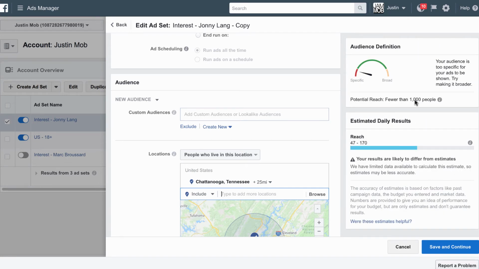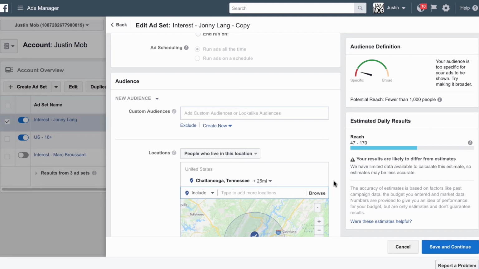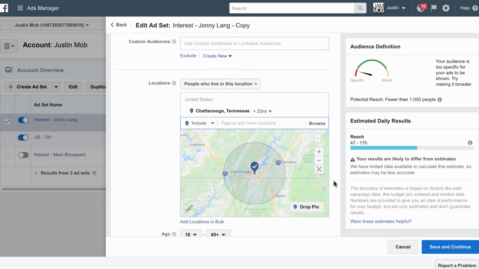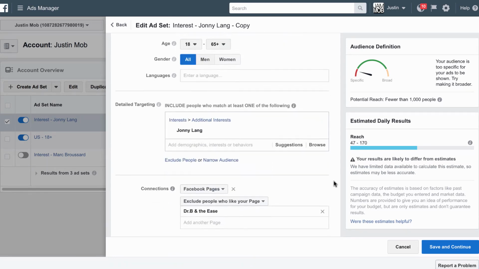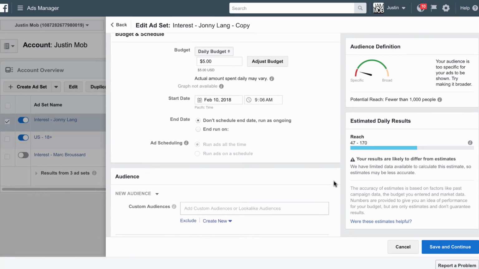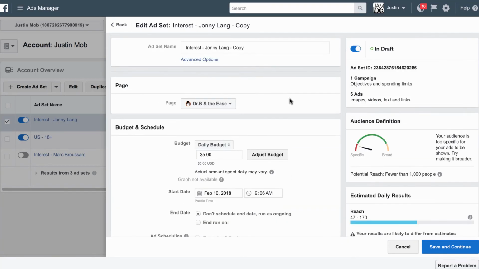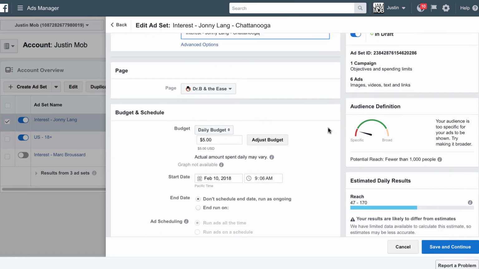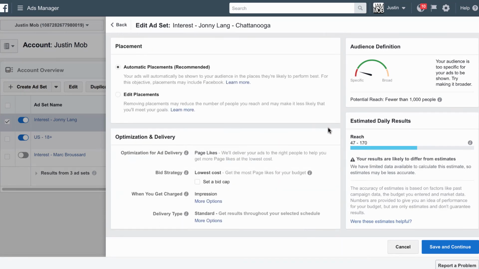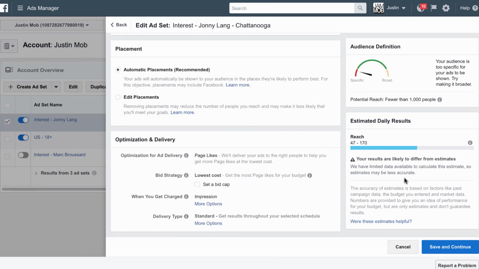And when it's that low, sometimes it's really hard to get our ad to actually run. But I am curious to see if this does get placed and if people do respond to it. So I'm just going to leave it as is for now and let this one run. I'm going to adjust the name real quick. Johnny Lang, Chattanooga. So I know that this one's just targeting people in Chattanooga. And I'm going to leave everything else exactly the same.